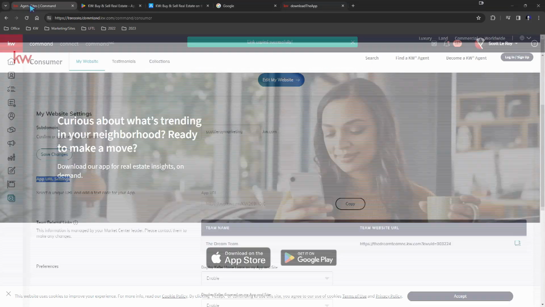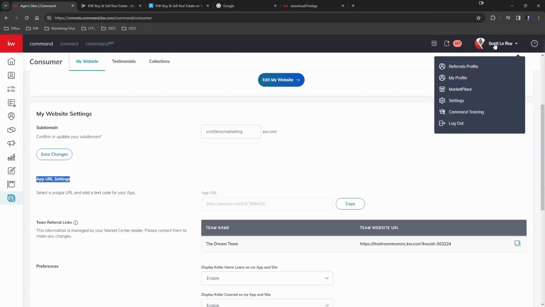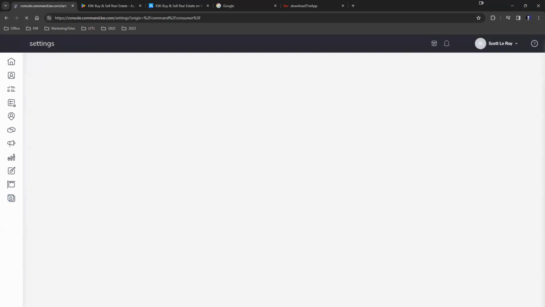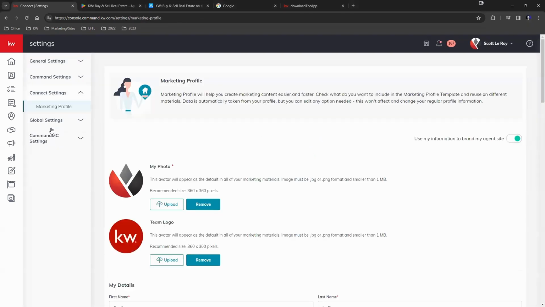So as we navigate backwards towards our KW Command, we know where our app link is. It's inside our Consumer tab. But in order to make sure that our headshot, our email address, our phone number, all that information is updated, we'll click on our name in the top right-hand corner, and then make our way to our settings. Within our settings, we're just going to navigate all the way to the left-hand side, click on Connect Settings and then Marketing Profile.